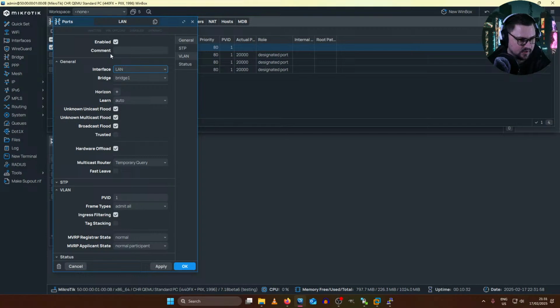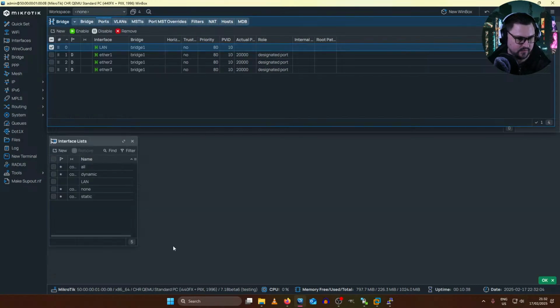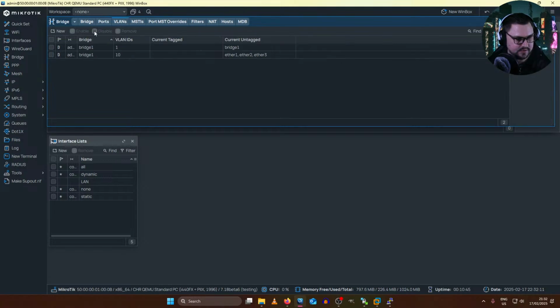Right, so now the question is, if I go into this LAN interface list, if I change the PVID on here, does it just update it on all of them? It does. All right, that's pretty neat. And what about the VLANs? Wow, that is really neat. So it's already gone and created untagged interfaces for VLAN ID 10.